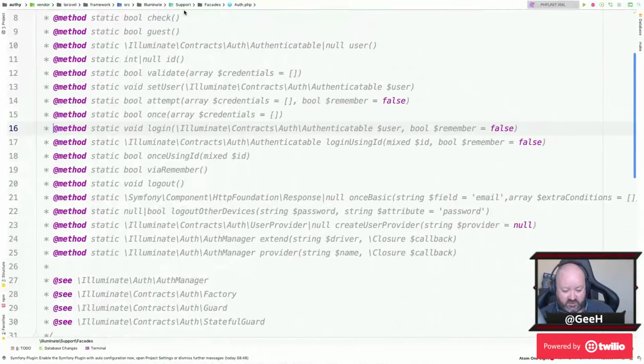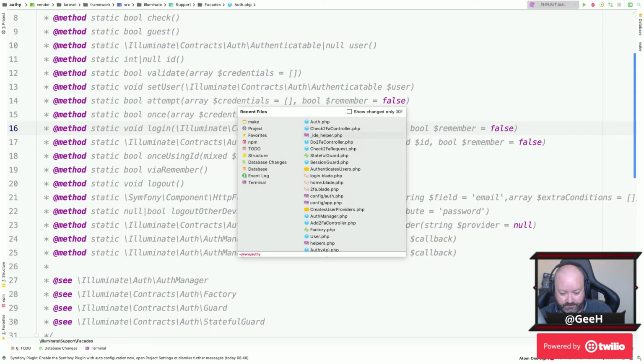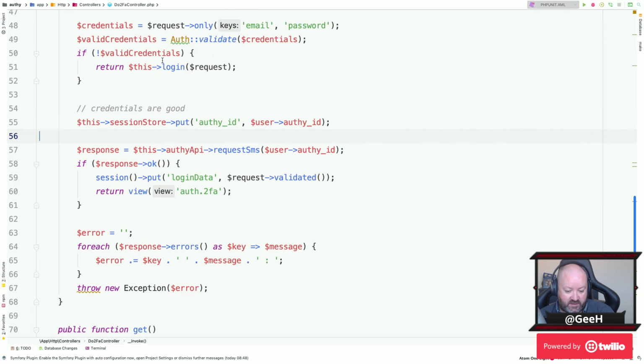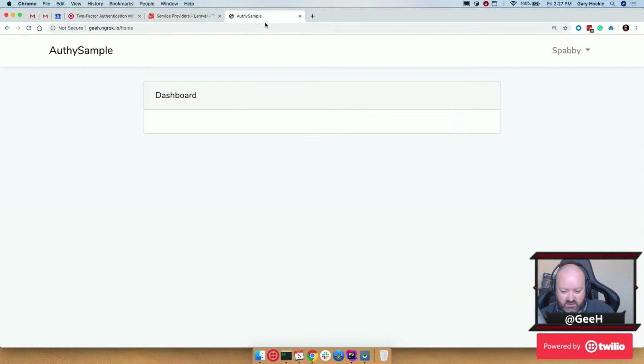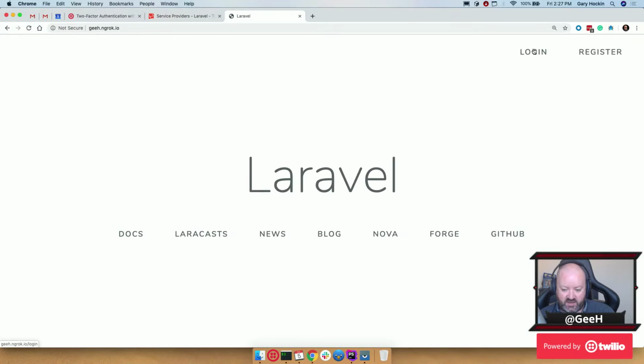I suspect I might have to change the code because I'm specifically using request SMS, and I think there may be a different method I can use to do this, but let's try it anyway. Let's see if I log out and log back in. Let's see what happens.